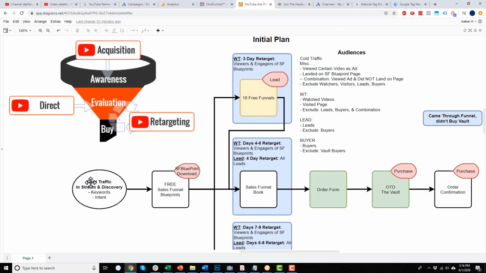In this video, we're going to go ahead and set up our cold traffic or acquisition campaign, the in-stream version of it, using keywords. And depending on how long this takes, I might do the same thing for intent. So we might be setting up 2 different campaigns. But anyway, we'll go ahead and get into it. And then in the next video, we'll do the discovery version of it. So let's go set it up.